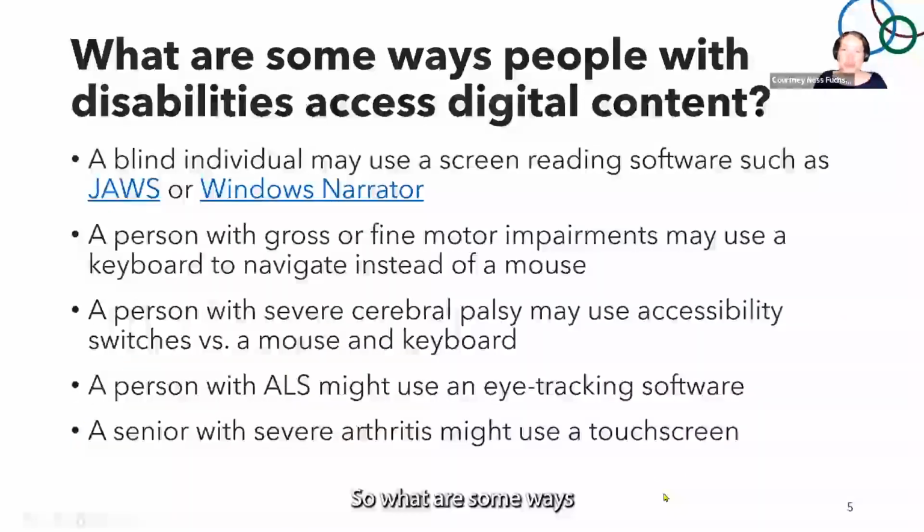So what are some ways that people with disabilities access digital content? There are many types of ways that we can access digital content. Standard, we might look at it on our desktop computer and use a traditional mouse and keyboard. We might look at it on our mobile phone or tablet, and we scroll using finger gestures or voice control. A blind individual might use a screen reading software such as JAWS or Windows Narrator.